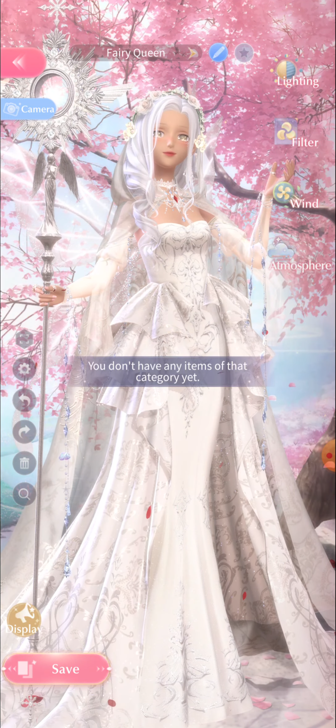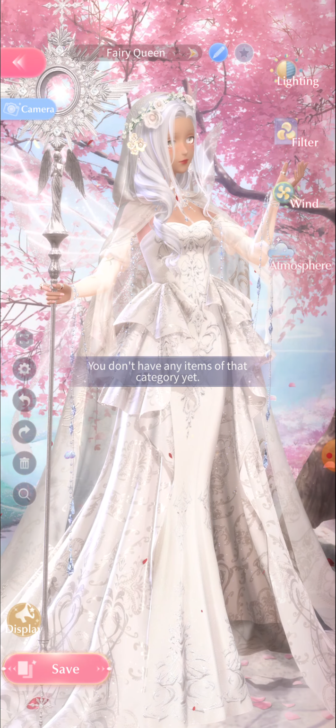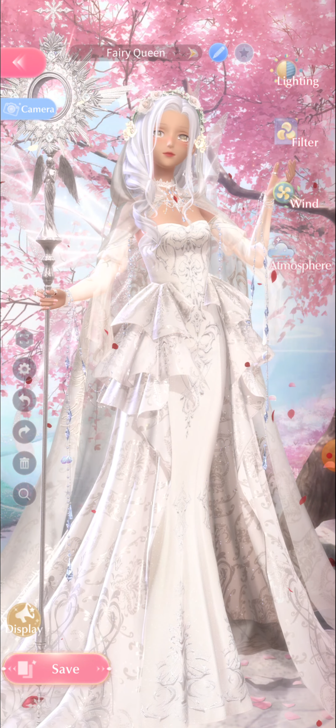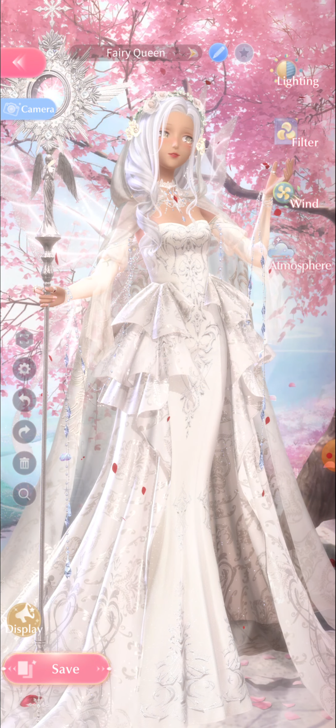Atmosphere does nothing right now, but I'm very excited about it. I think that's stuff like snow falling. I think we get snow falling, we get sparkles. Oh my gosh, I'm so excited for this one. I can't wait till we get something for there.